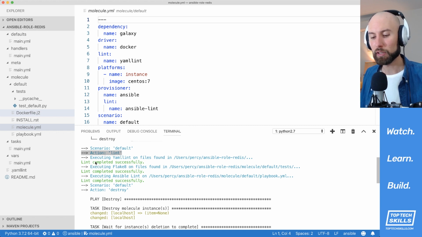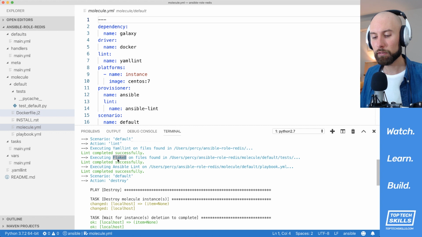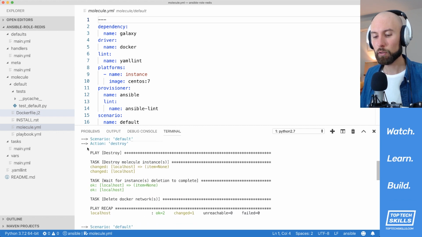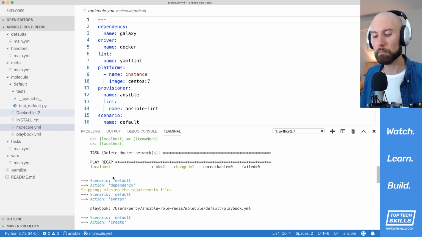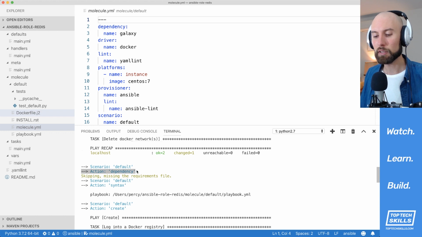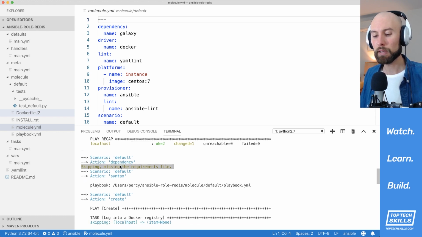The first action here is lint, and what that's doing is executing YAML lint, Flake8, and Ansible lint on the various files in your role to make sure that the syntax is all correct. The next thing it's going to do is run this destroy action, and what that's going to do is destroy any leftover instances from previous runs to make sure that we're starting from a blank slate. The next action is dependency, and what that would do is install any dependencies from Ansible Galaxy if you had a requirements file, but since there's no requirements file by default, it's going to skip that step.